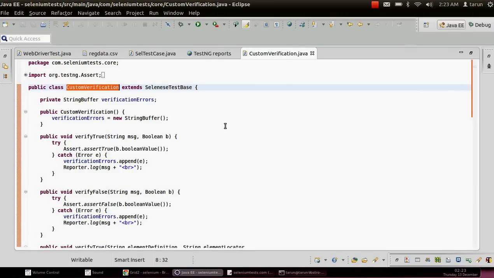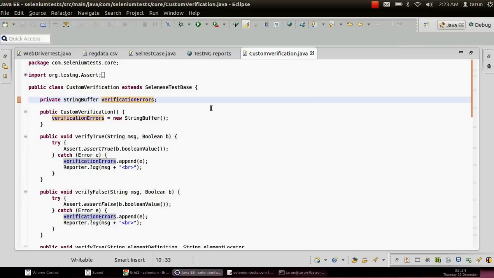We have one instance variable here, which is a string buffer. It is named verification error. The advantage of using a string buffer over a string is that since a string is immutable, every time we concatenate something, it creates a new string object. But in case of a string buffer, we can keep appending these string objects. So there's a method here called append, which we can use. We'll see that later. We are initializing this in the constructor of the custom verification class.